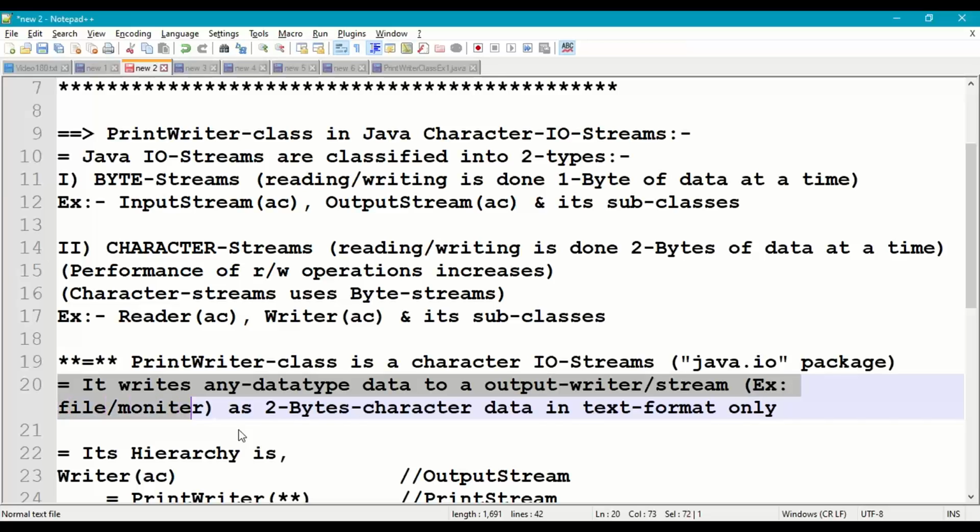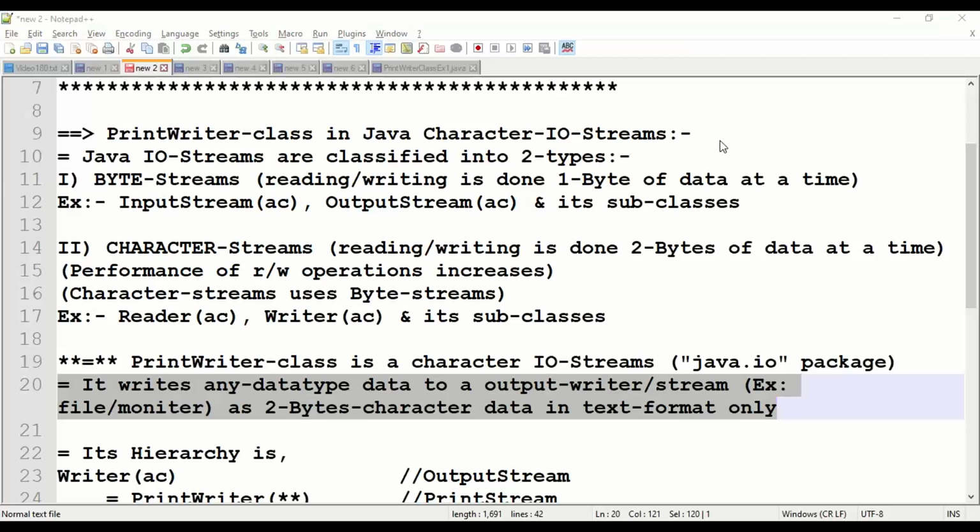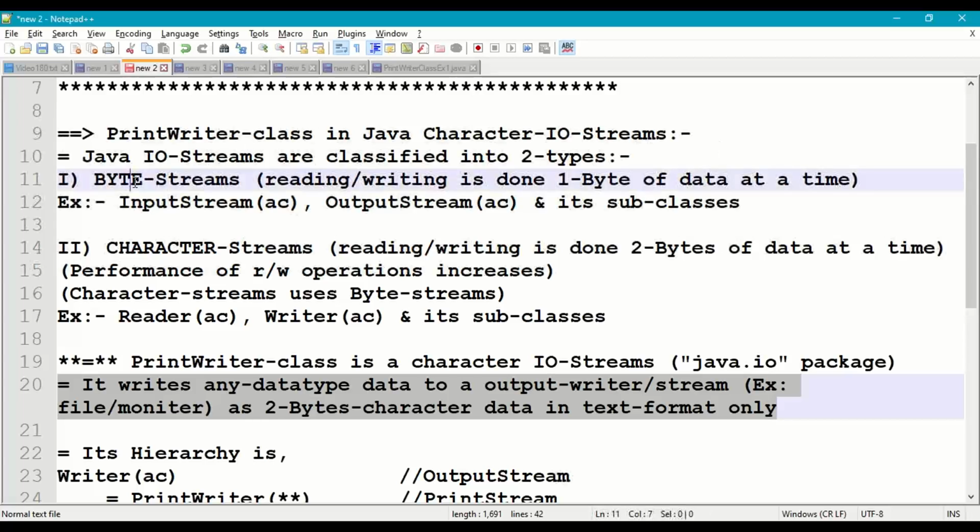So it will write data onto the file or monitor as 2 bytes character data in text format only. Whether we write integer data, floating data, character data or boolean data, it will be written onto the output stream in text format only. So different data types, text format. This is same as PrintStream class in byte streams.